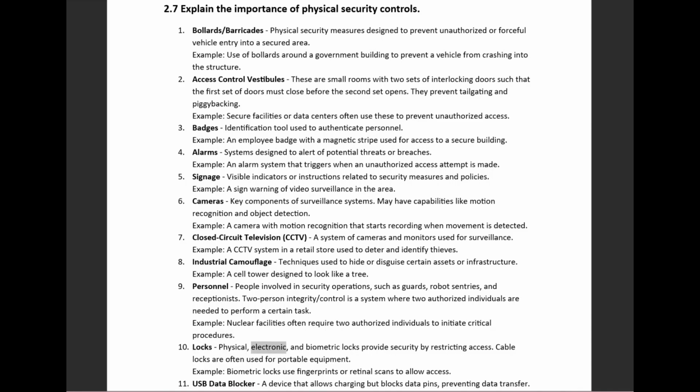Locks, physical, electronic, and biometric locks provide security by restricting access. Cable locks are often used for portable equipment. Example, biometric locks use fingerprints or retinal scans to allow access.